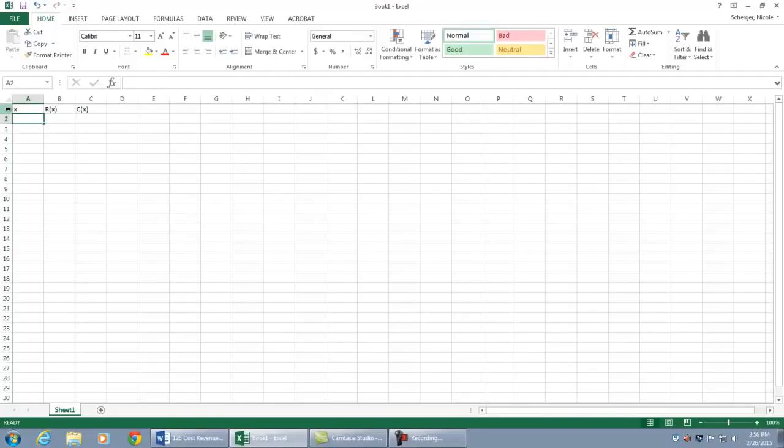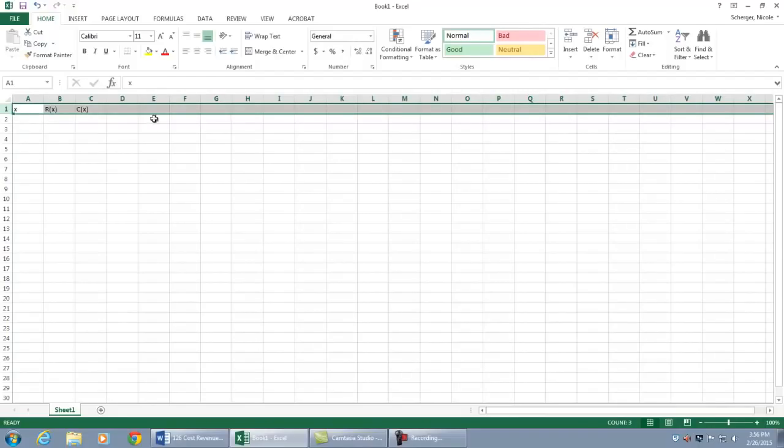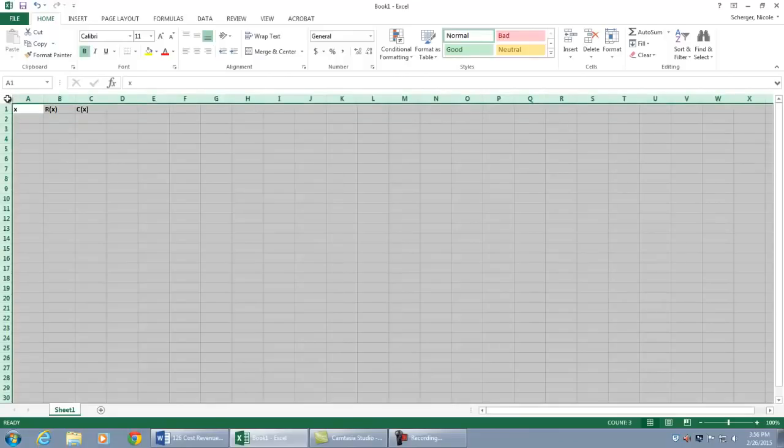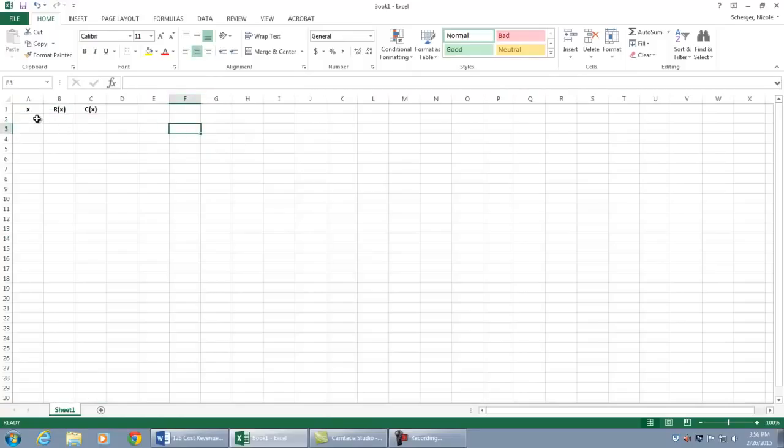I like to highlight the whole row, and I'll make that bold because it's a title of the column. I highlighted that whole row by just going over to the 1 and tapping on that. You can highlight a whole spreadsheet if you go to the upper left-hand corner and tap there. And I'm going to choose that all of my cells will be centered, so I'm going to tap on the center up here. Again, that's just a personal preference. So X, revenue, and cost.